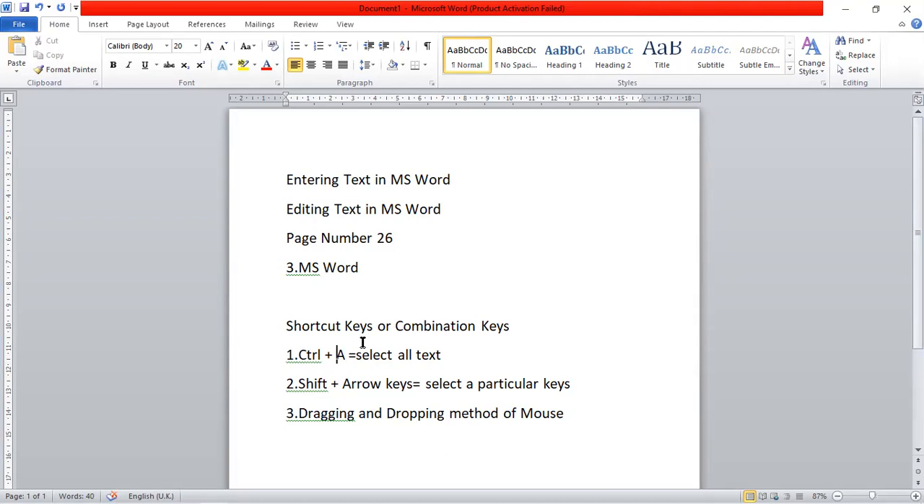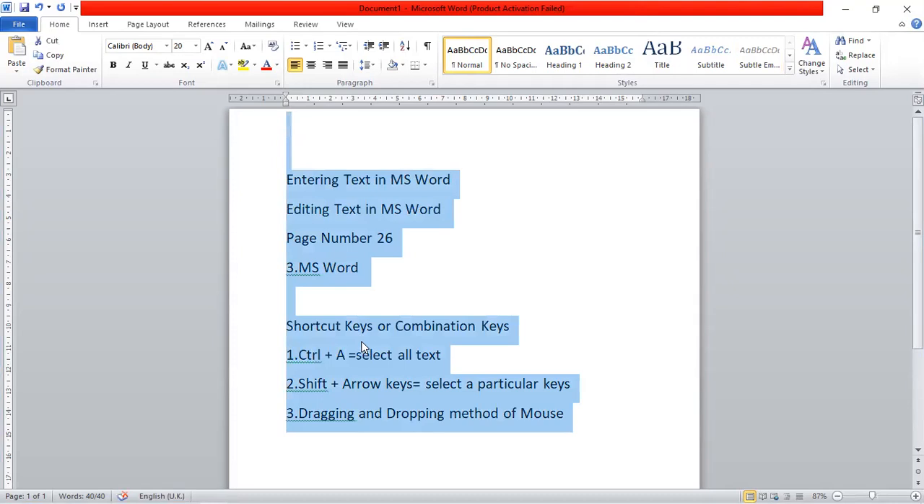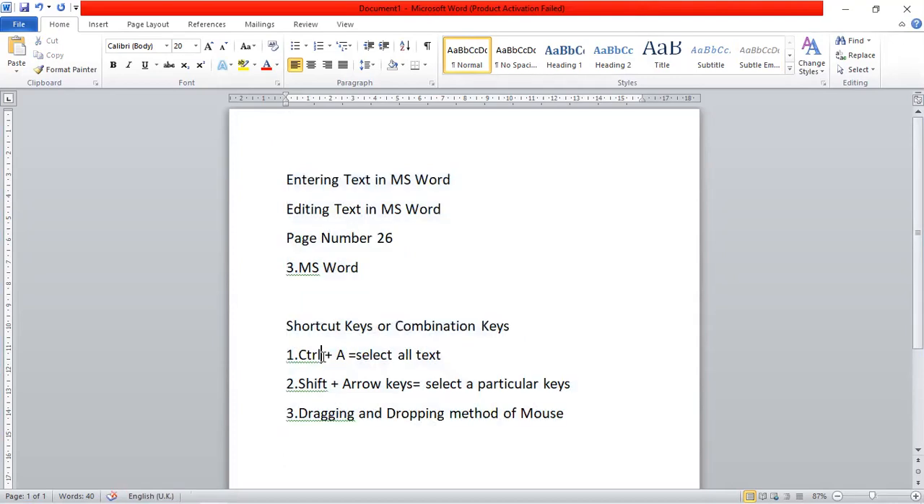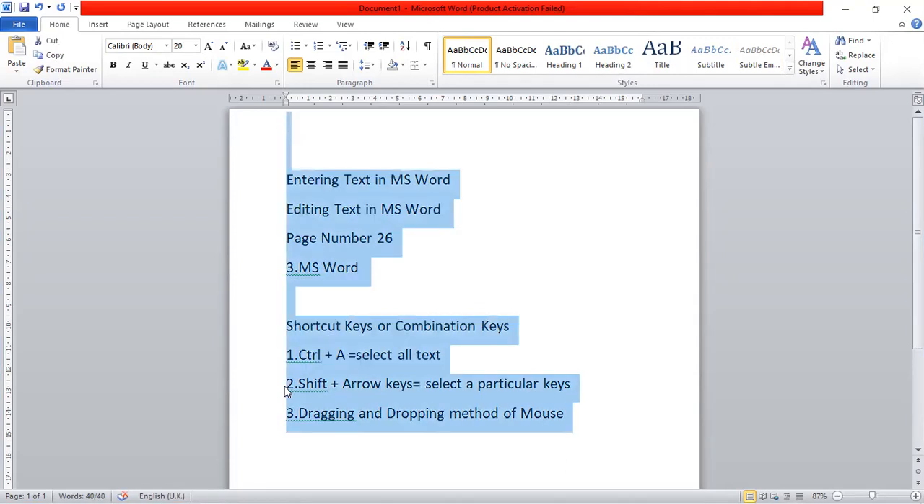So, Control A. First you have to press Control and then A, because it is a combination key, a shortcut key. Control A will select the whole text like this. Control A means selection of all text. Once again, I repeat, Control A, selection of all text.